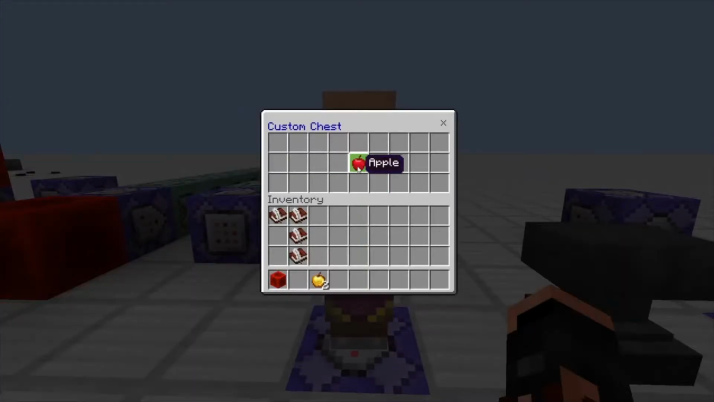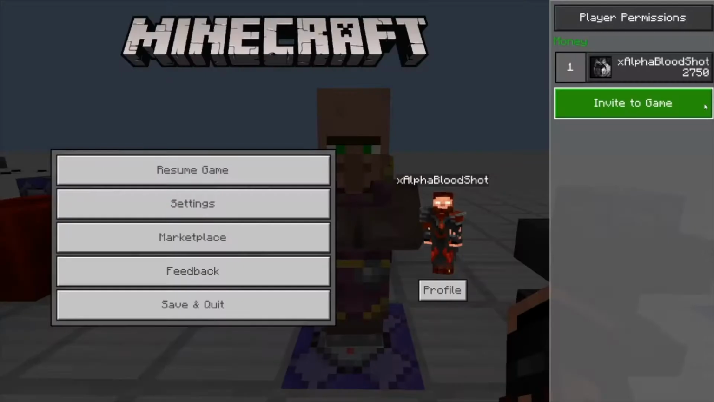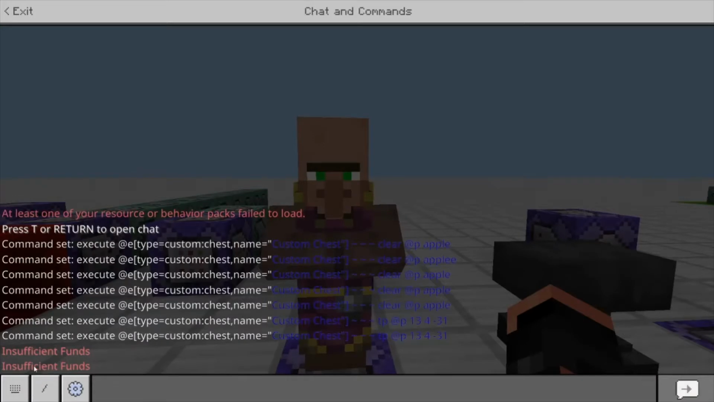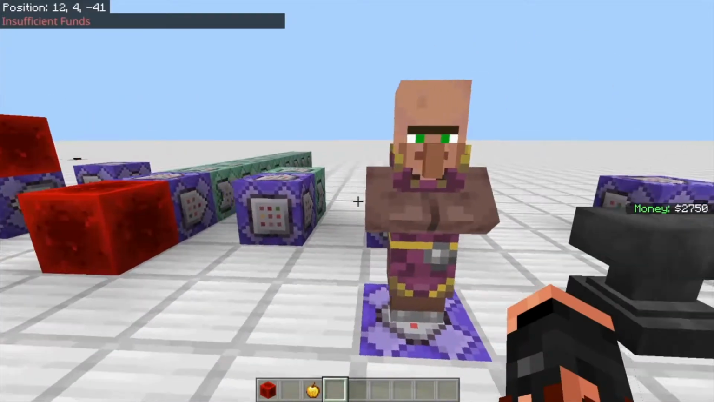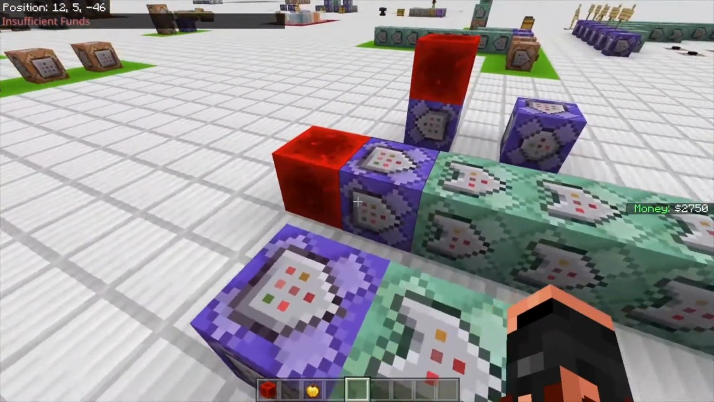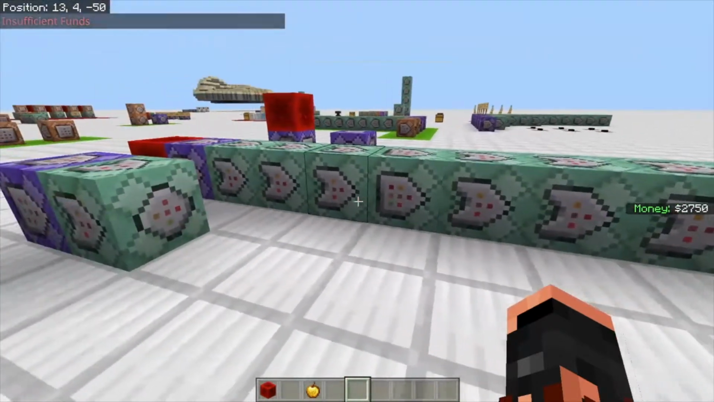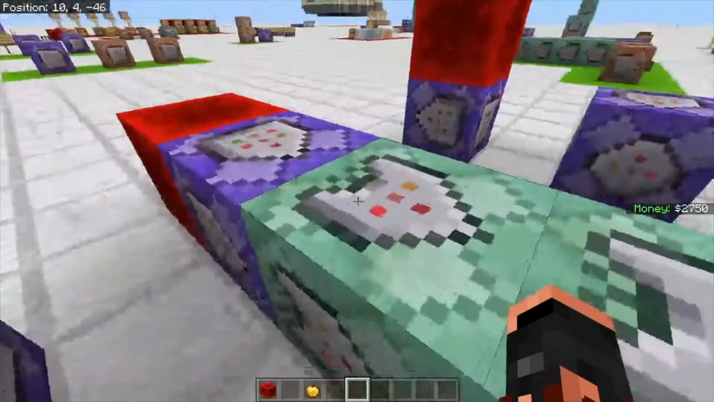And then if I grab it one more time, it will not take any more money, and it'll tell me that I have insufficient funds. Now this one, if you want a shorter version, I'll show you how to do that at the end, but let's just go ahead and get right into the commands.